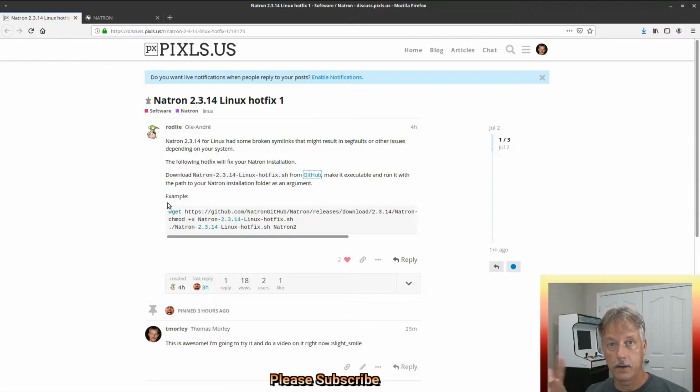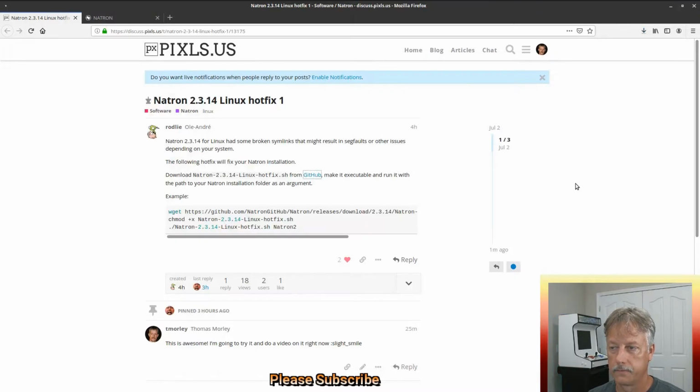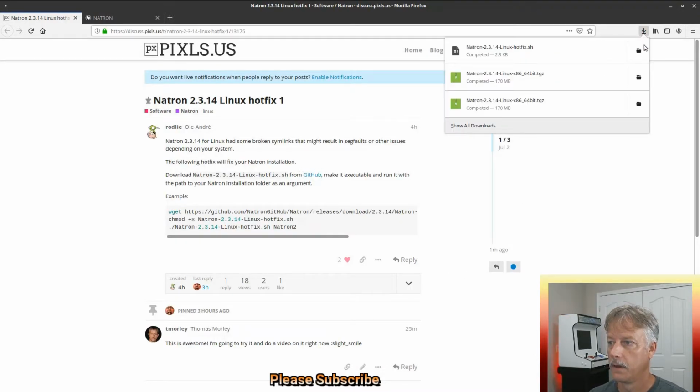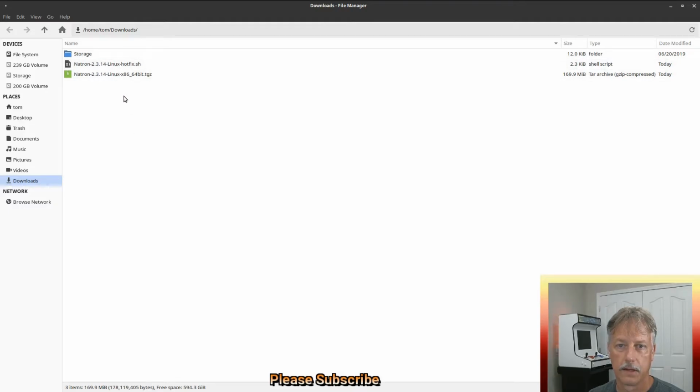There's a couple of different ways that we can go about this. I'm going to show you how to do it using all the GUIs in Linux if you don't want to be in the command prompt all the time, or the shell. So one of the ways to do it is to right click here on the GitHub and do a save link as, and I want to save that. It's going to be a .sh file, so we're going to save that in my downloads folder as well. So now if I go to my downloads folder, I have both the Natron installer itself and the hotfix. So let's install Natron first.